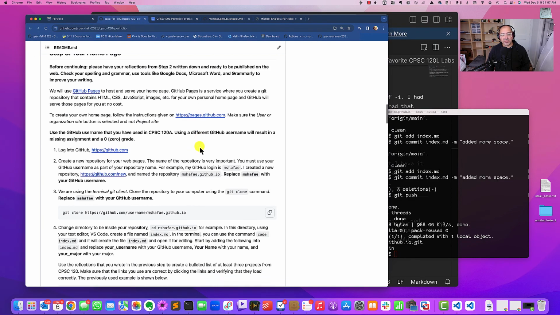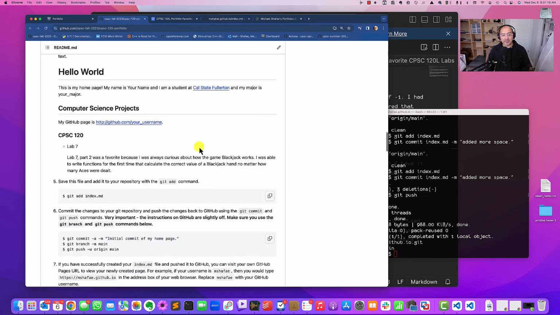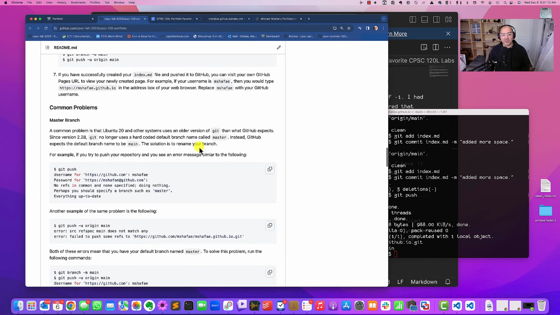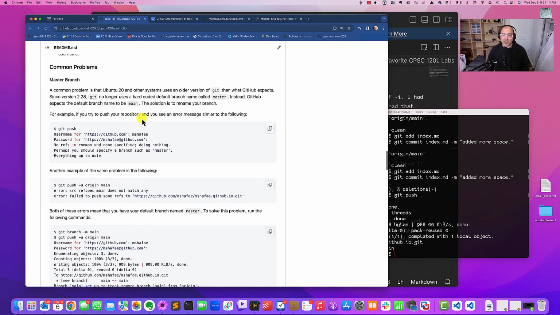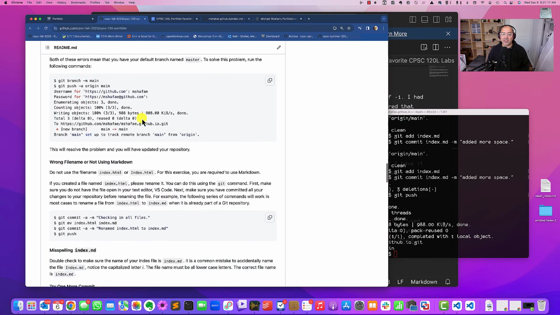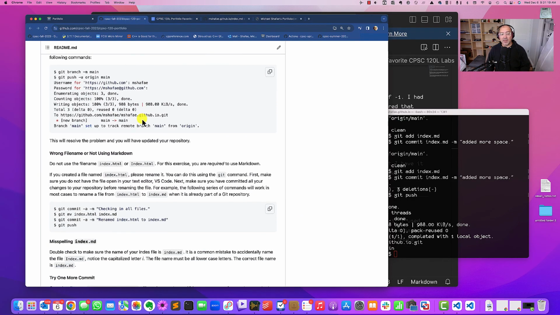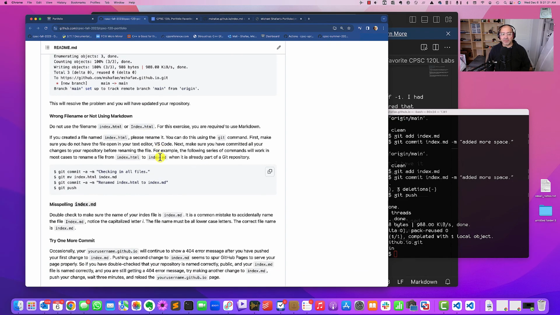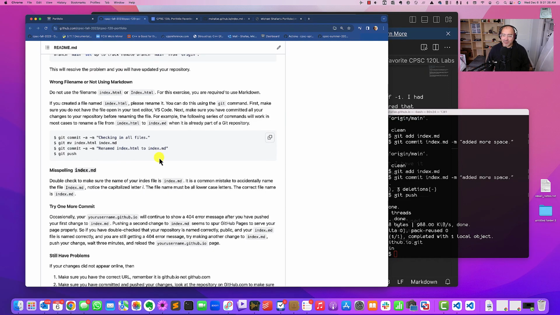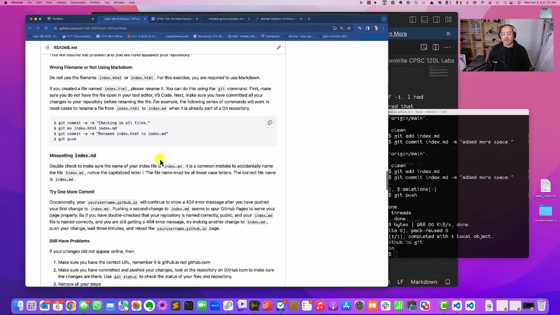In the instructions, if things don't work out the first time, there is a section for common problems. Read through the common problems and double check to make sure that none of the common problems occurred. Many times people make a mistake. They don't name the file correctly. They misspell index.md. And sometimes GitHub just has a snafu, and you just have to wait those 2 minutes for it to refresh. But if you still have problems, contact your instructor and see if your instructor can help you. And that's all there is to it to make a portfolio for Canvas for CPSC 120L.